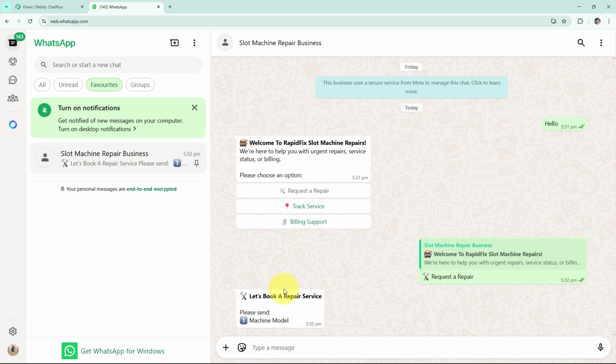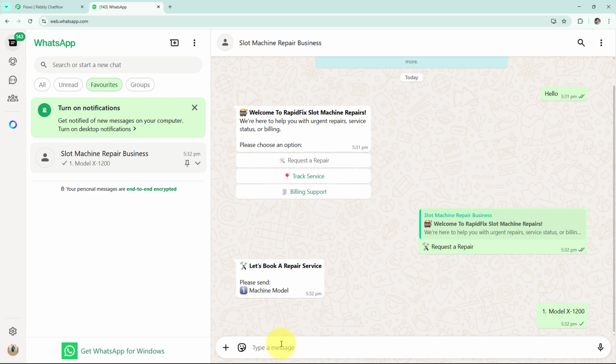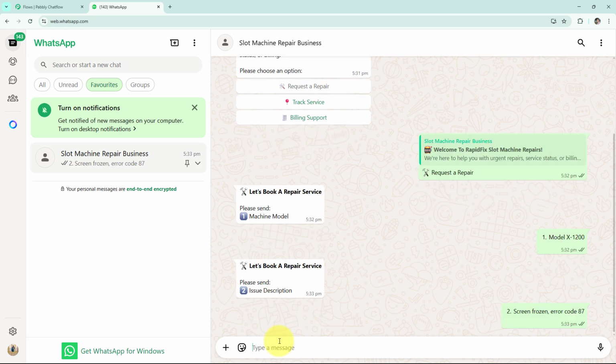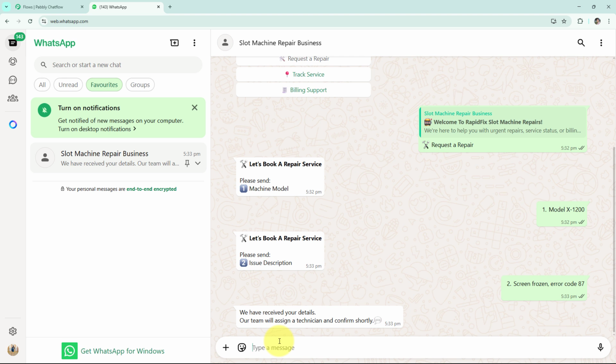Request a repair. Let's book a repair service. Please send the machine model. So here I'm going to send a machine model. Model X 1200. Let's book a repair service. Please send issue description. So here I'm going to send description of my issue. Screen frozen. Error code 87. We have received your details. Our team will assign a technician and confirm shortly.